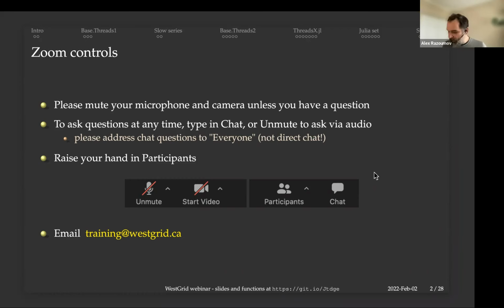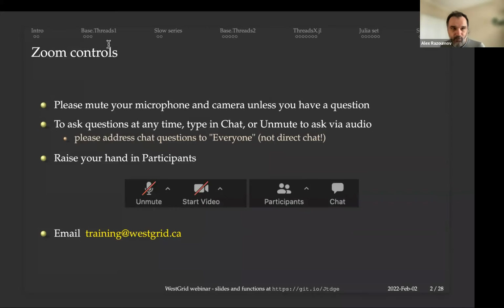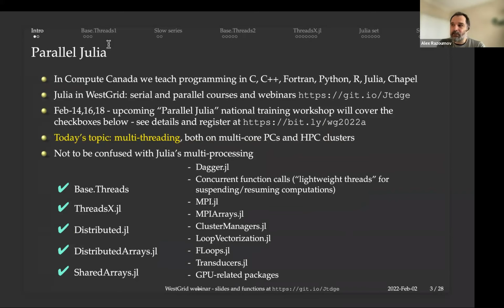So welcome everybody. Today we're going to talk about the ThreadX package in Julia. The talk is divided into two parts. In the first part, I'm going to talk about traditional multi-threading in Julia with Base threads and the issues that you see there. Then I will jump into ThreadX and show you how you can solve most of these issues. First, let's start with a quick overview of programming languages in Julia.